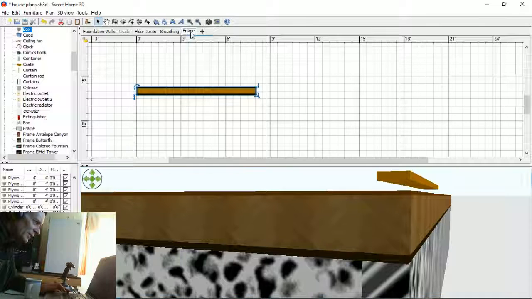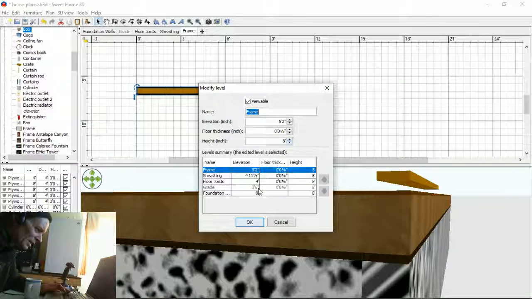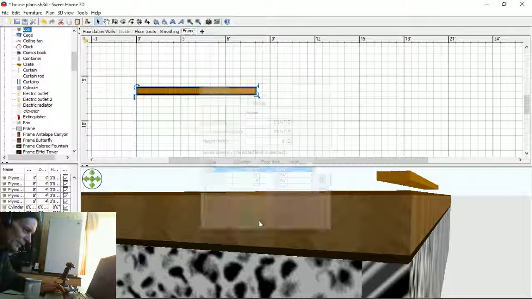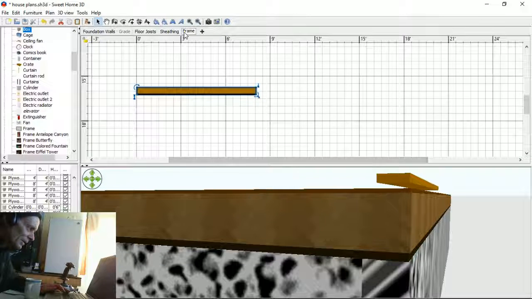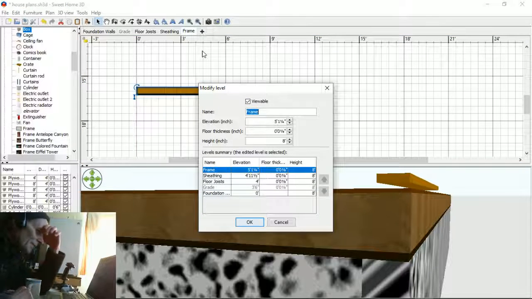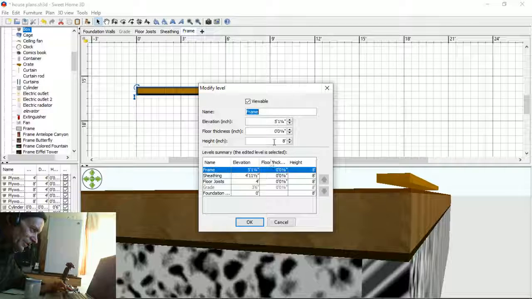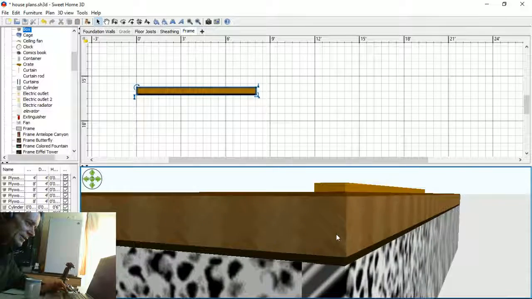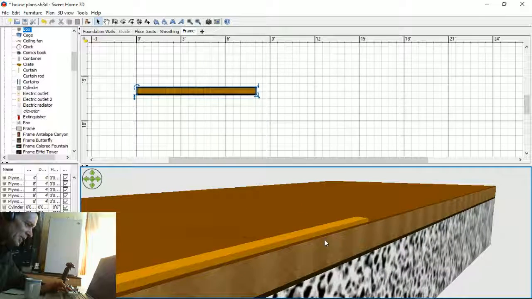So the elevation, if I remember correctly, what did I say it was? 5 foot 3/4, 5 foot and a quarter. No, that's not it. I've got the sheathing at 4 feet 11 1/4. If I've added 3/4 of an inch to that, oh, 5 feet and a quarter. That says 5 feet 1 1/4. That's why. Let's move that down to 5 feet 1/4. Seems to always be an answer. There, now it's sitting nice and flush. So there's the base plate.